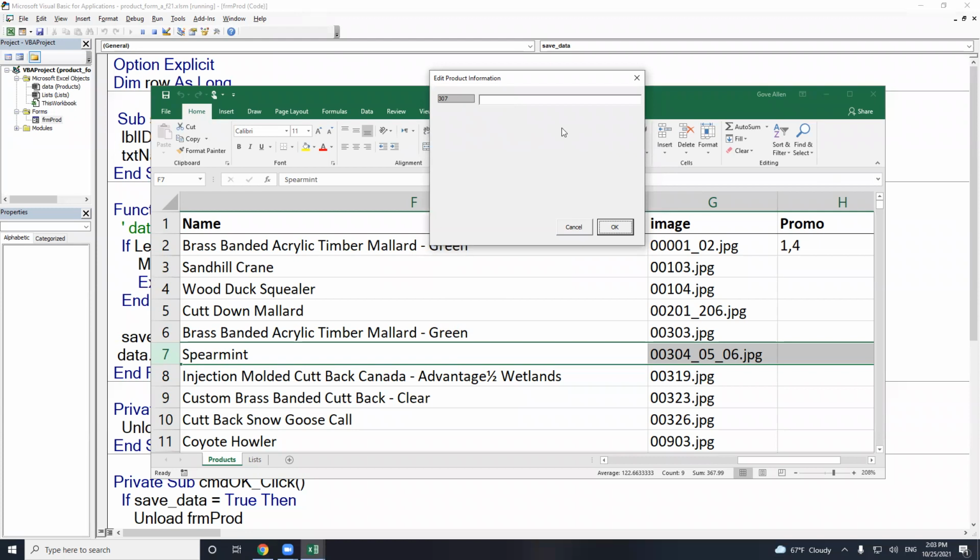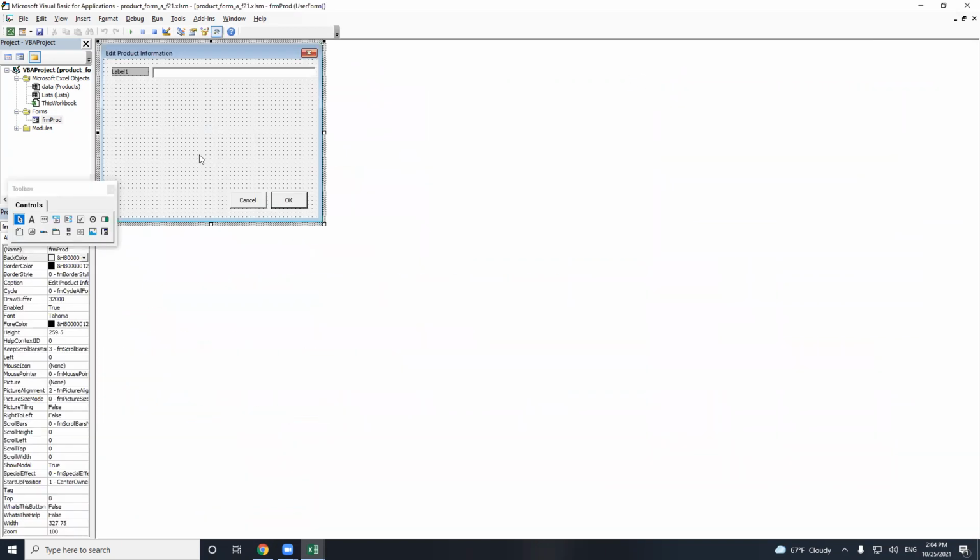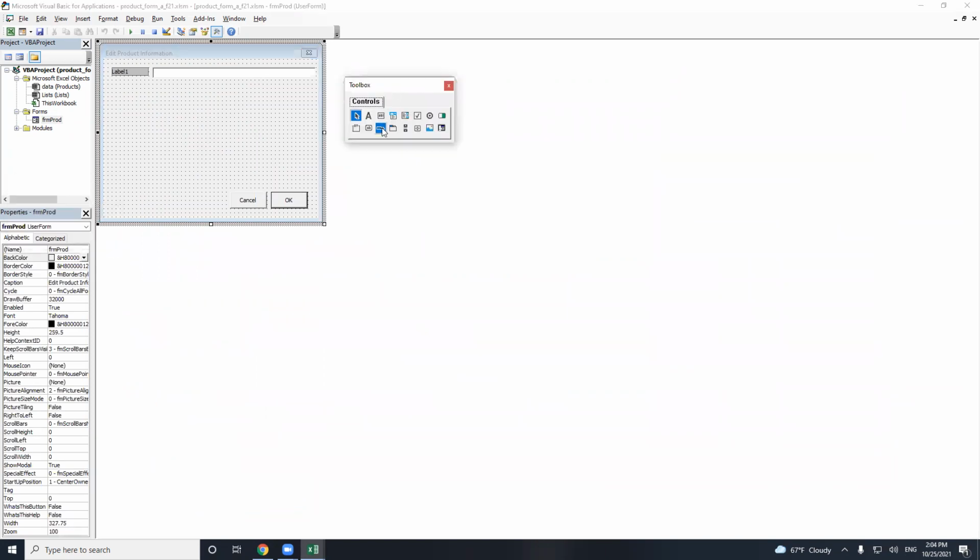Someone remind me what a control is. Seems like such a weird word, but what's a control? Does anybody remember? I should have put this on the midterm, darn it. So a control is just the little tools that we use to put onto the form. So they're objects or visual objects that we use to build our form with. And so we've got 3 different kinds of controls here. We have a label control, we have a text box control, and we have a command button control.